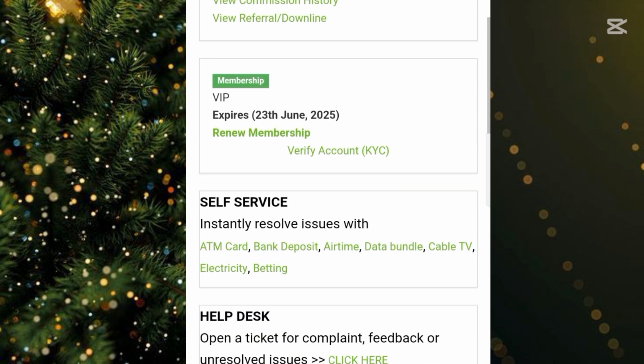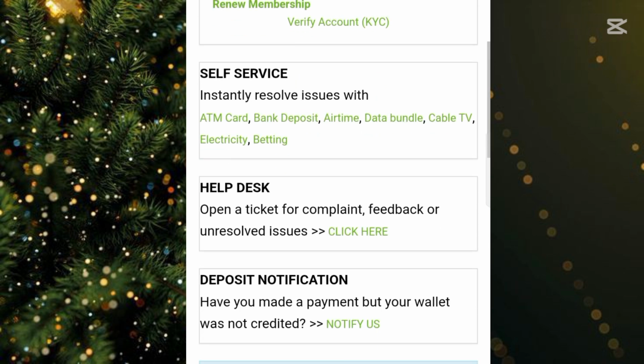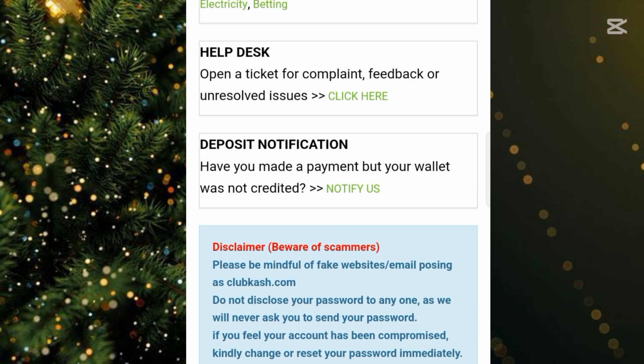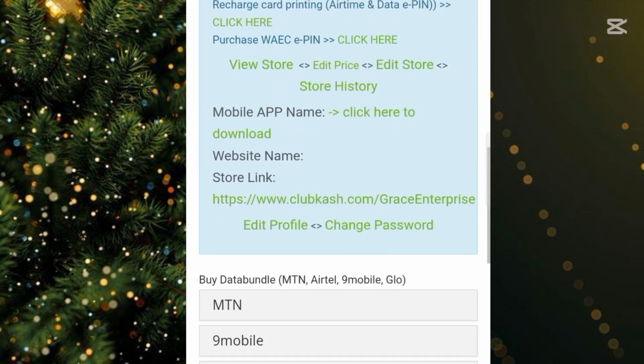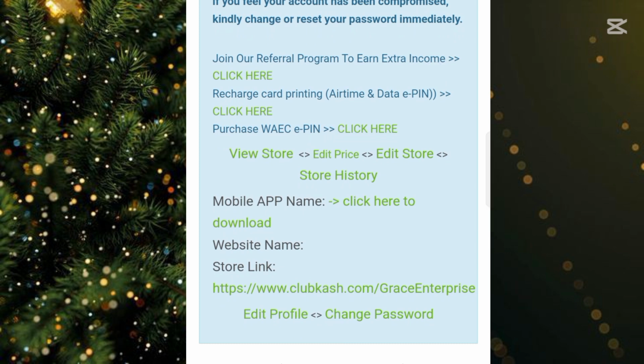Once you get your home website, you have to edit your price. The next thing is to edit your price if you want a reasonable commission to drop for you in your wallet. So this is how to edit your prices. Come to this page. Around there you see view store, edit price, edit store, store history. So you click on edit price.